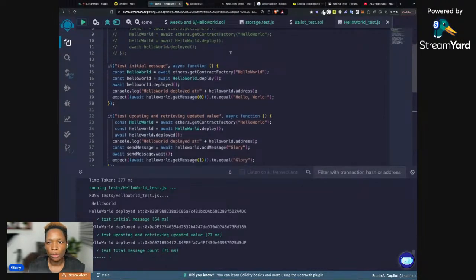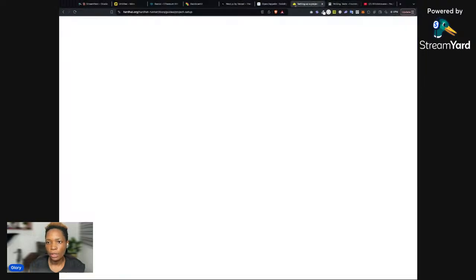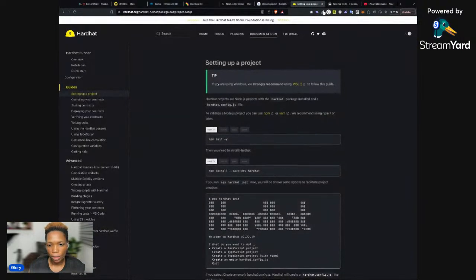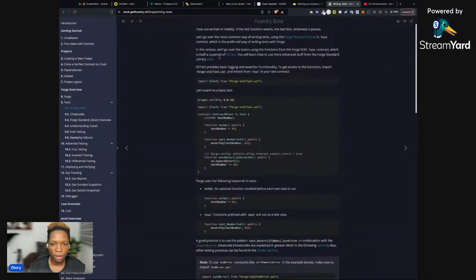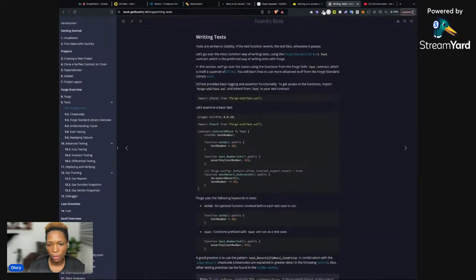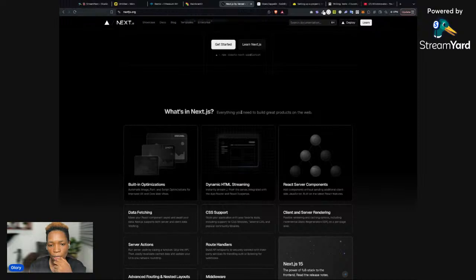We need to be able to interact with the front end. So how do we interact with the front end? I think that's where Hardhat comes in. Foundry is for the smart contract deployment and testing. It's not really for the front end. So when we are moving on to the front end, we are going to be looking at RainbowKit and how you can connect your wallets.